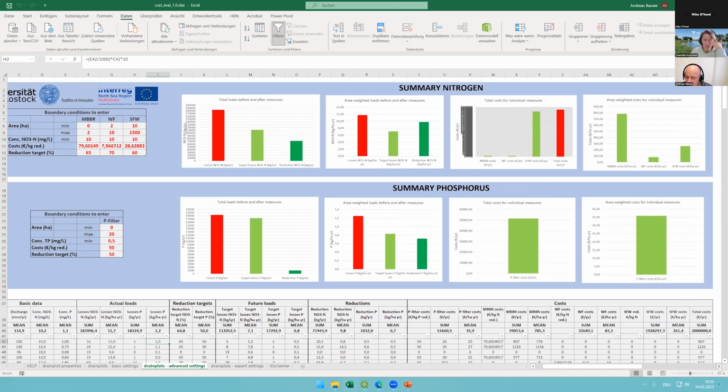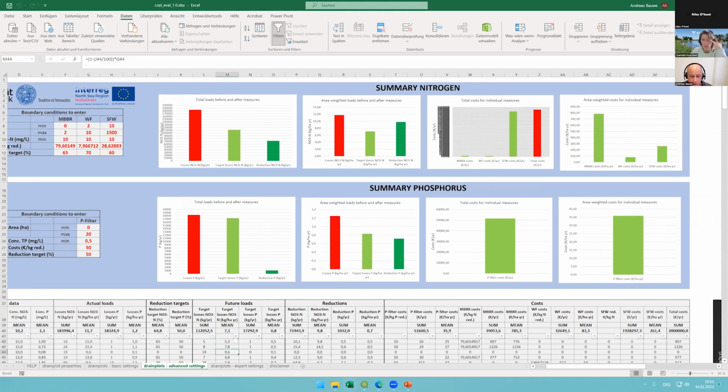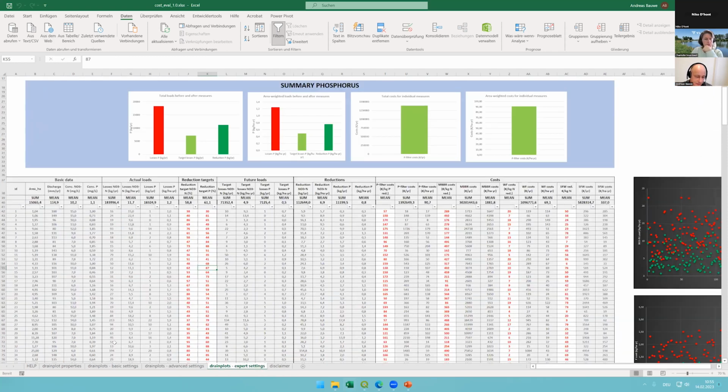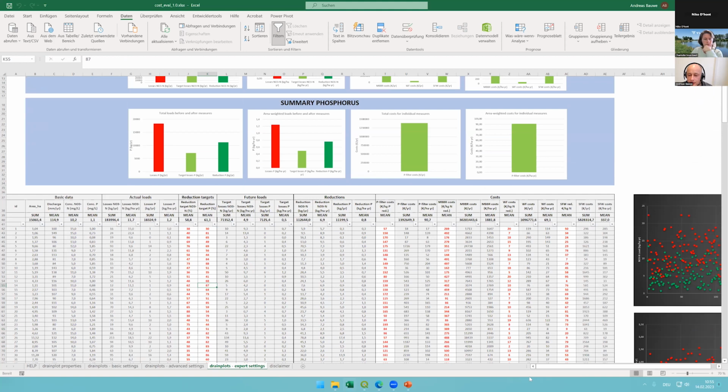Now I already want to come to what I call the expert setting. Here you can configure each drainage plot individually. So you can define a removal efficiency for each drainage plot, and you can define the costs for each drainage plot. So in this case you are more flexible. And here I just want to give you a small example, not a calculation example, but a selection example, I would say.